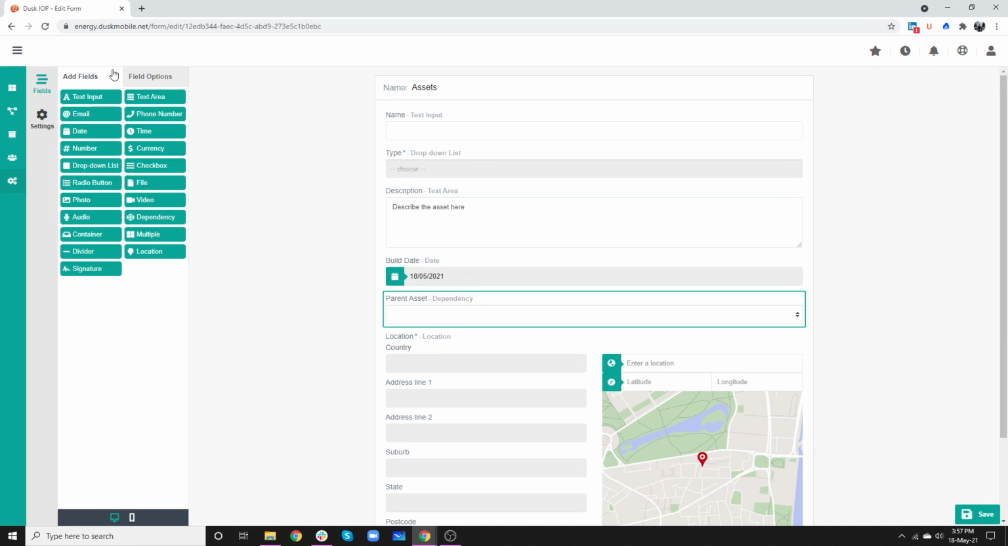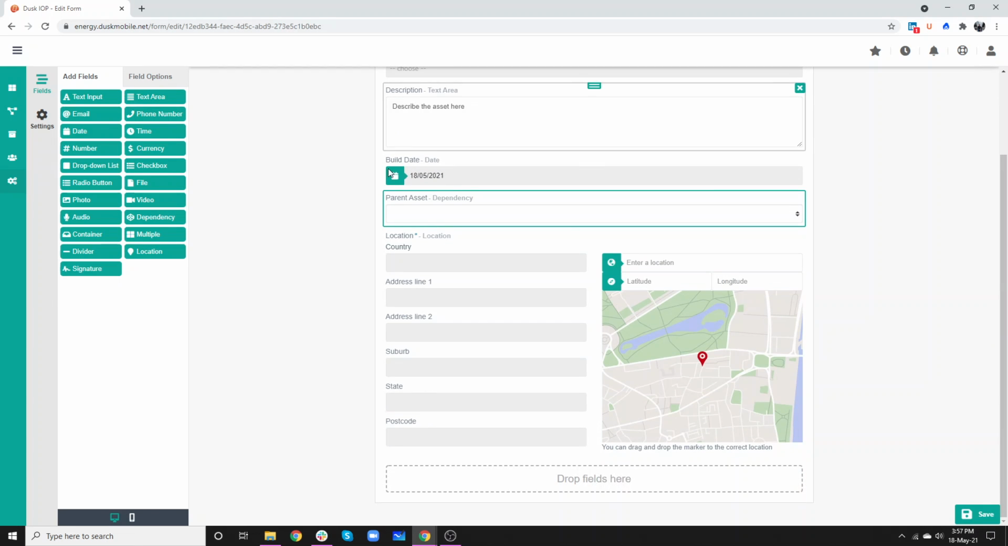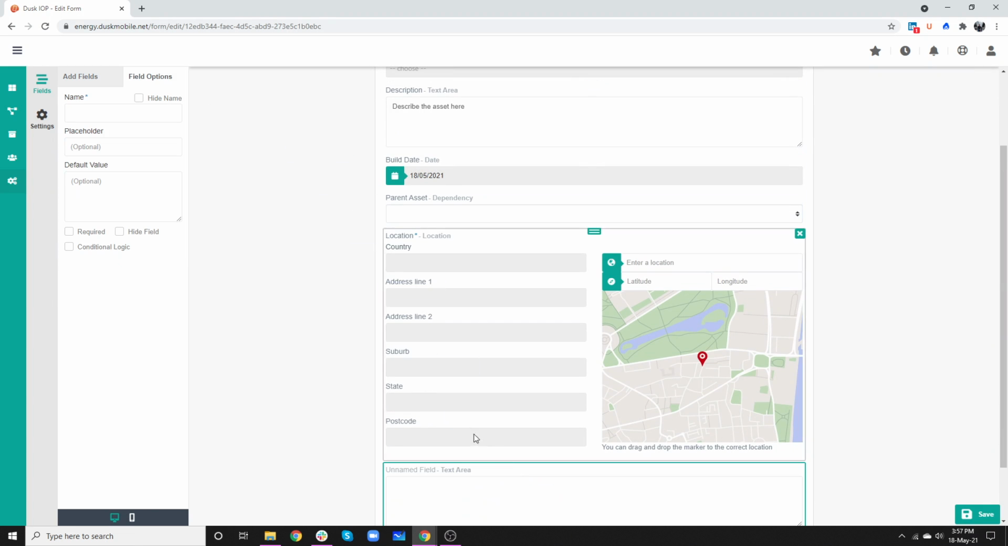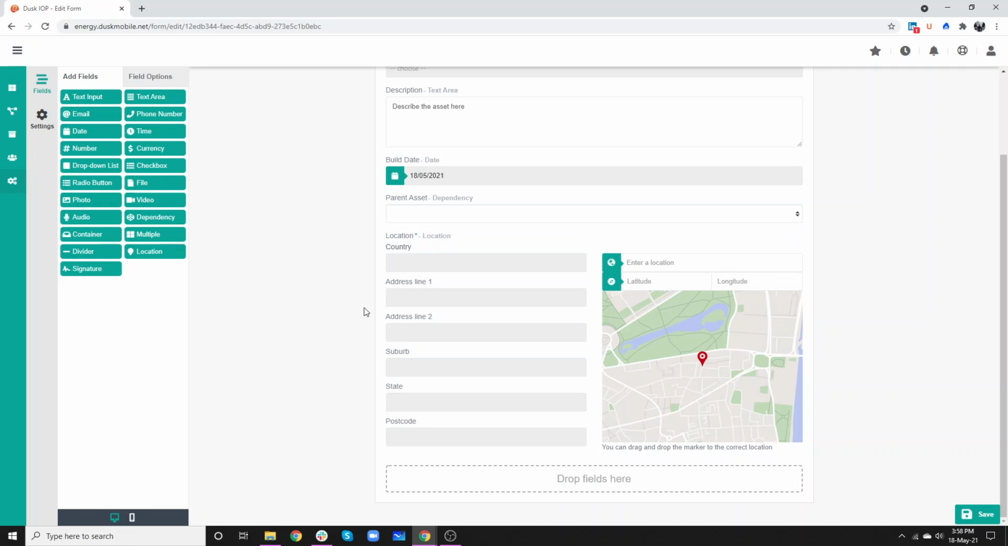And all we need to do, if we want to add a field in, we just scroll down, we drag the field over, and we give it a name. We can also put some conditional logic behind it, such as other fields that it has conditions based on. And if we don't need it, we can just go and click the cross to get rid of it.